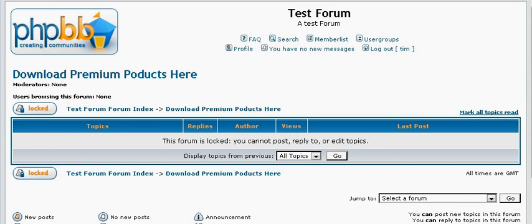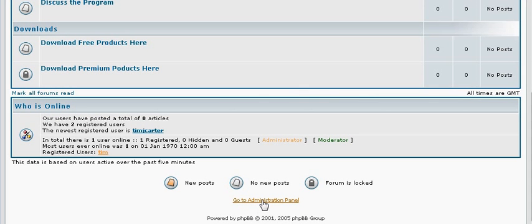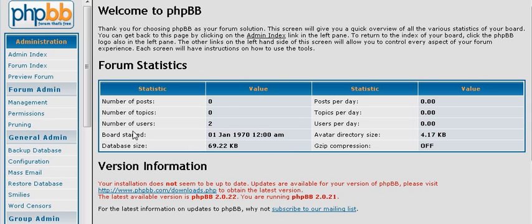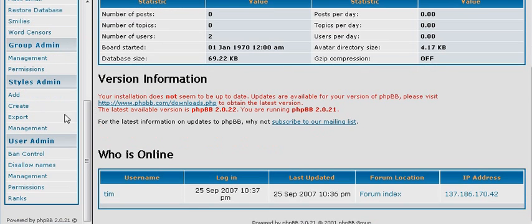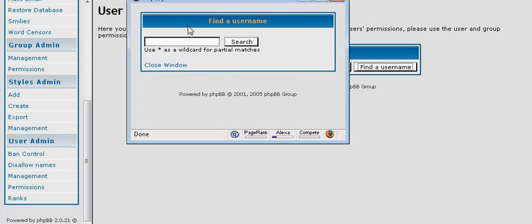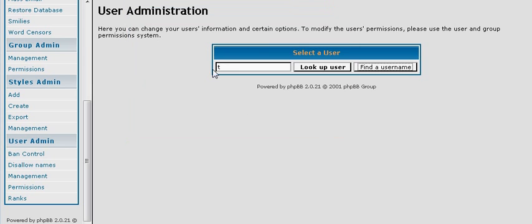Not that there's anything in there yet, but alright, so now we will go to the admin, and then you can go to the administration by clicking this link down here. There we go. Now let's go to user admin. Go to management. Click find a username. Pops up a little box like this, and then you can use wildcard characters. Okay, and this shows us what users we have in there.